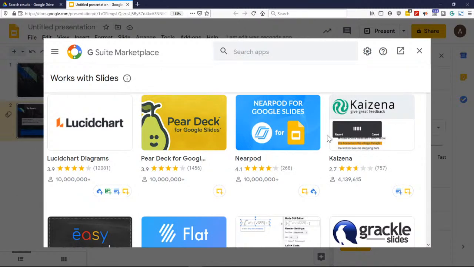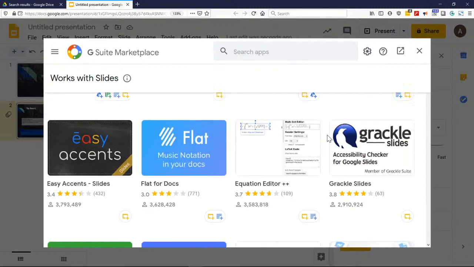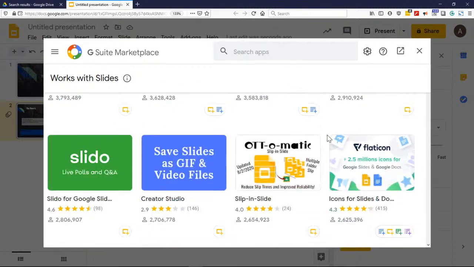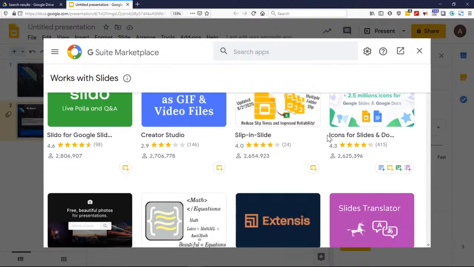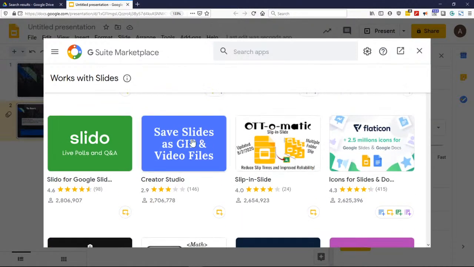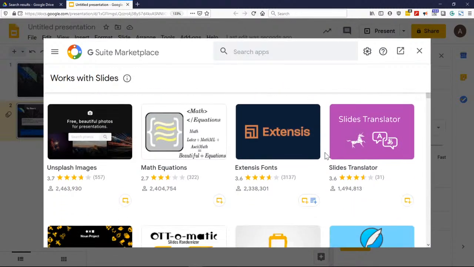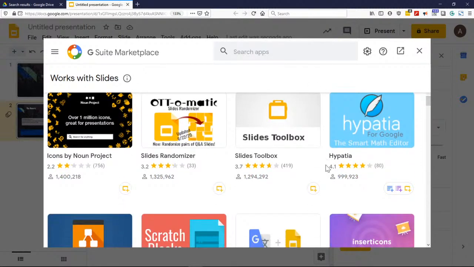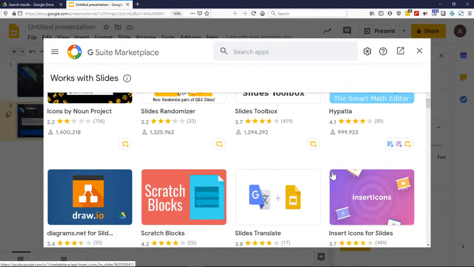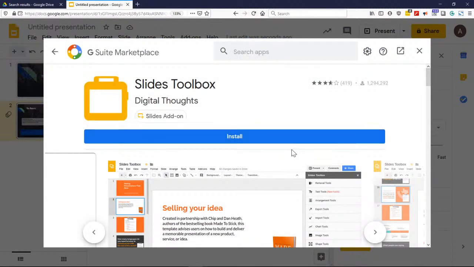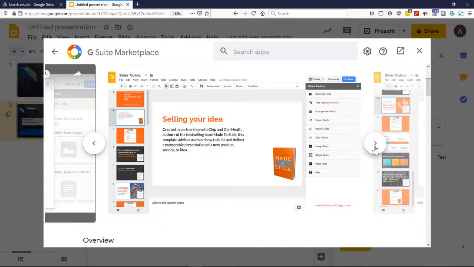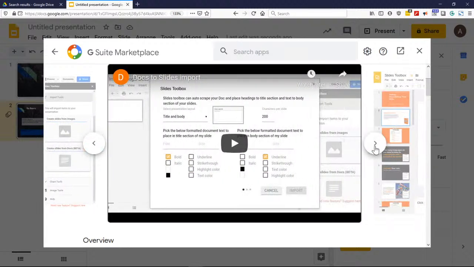So a whole bunch of little neat things on here. Some of them I never even really played around with, but it gives you some really neat extra things that you can do. Save slides as a GIF, make it into a video. Unsplash images. There we go. Some of these you have to click on to figure out what they are. There's a math editor. What is Slides Toolbox? Okay, so this lets you go a little bit more in depth. See if they have a video here.